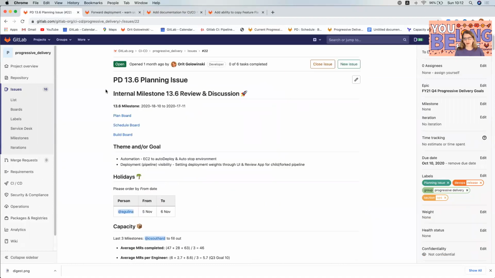There's some more small issues that I'm not going to highlight, but if you would like to read them through, you can check this out on the Progressive Delivery Project under issue number 22, PD 13.6 planning issue.